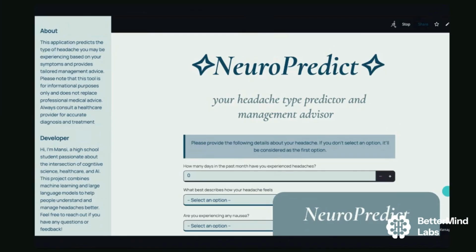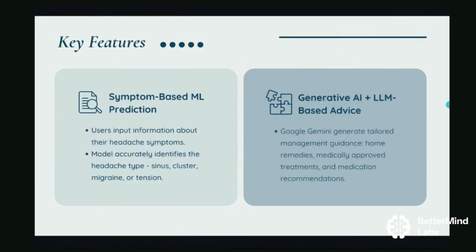Okay, moving on to the coding journey, how I created the model. The key features of my project are split into two parts. First, the symptom-based ML prediction model, and then a generative AI and LLM-based advice model.